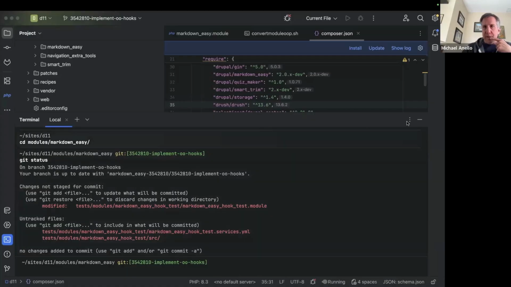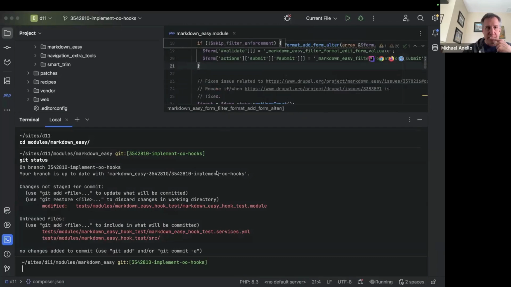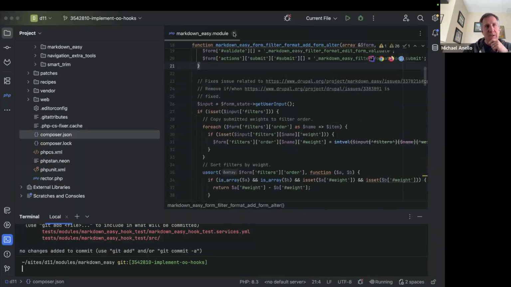All right, so here we go. Let me close out some of these. Let me make this a little bit smaller since it didn't touch our main module.